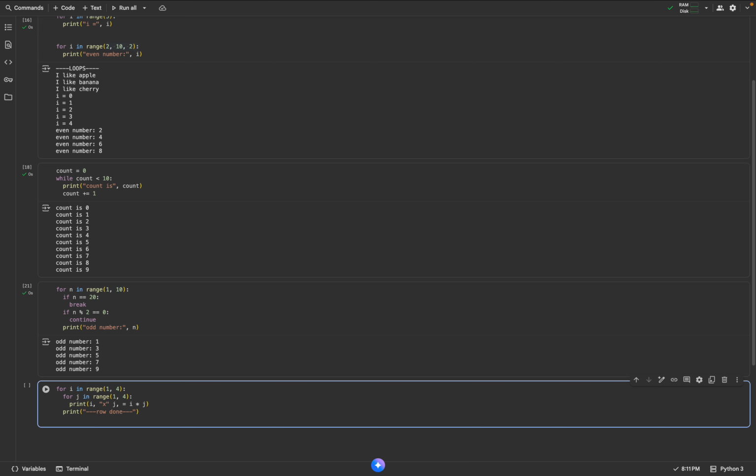Loops can also go inside other loops. These are called nested loops. Here I am building a simple multiplication table. The outer loop goes from 1 to 3, and the inner loop also goes from 1 to 3. Each pair of numbers multiplies together and gets printed. After finishing one row, I print a small separator.